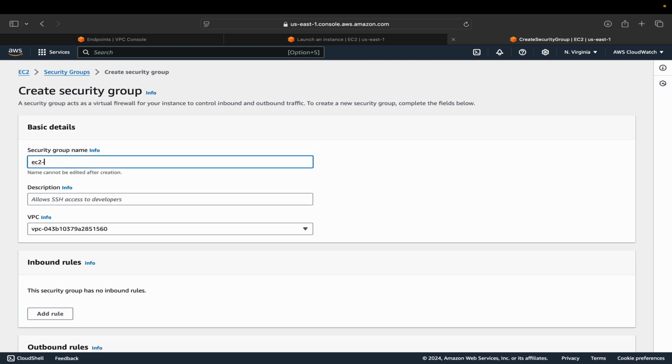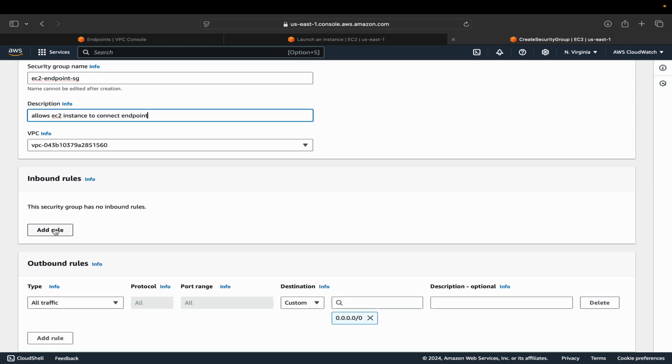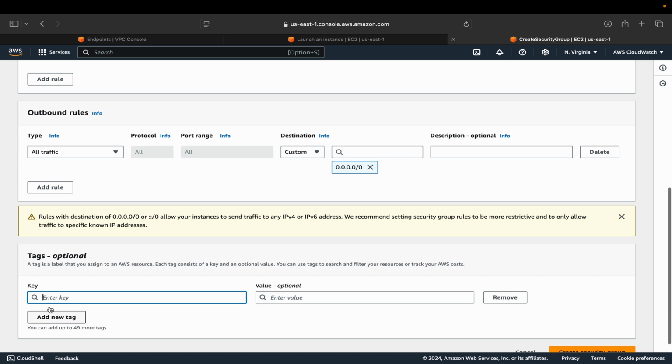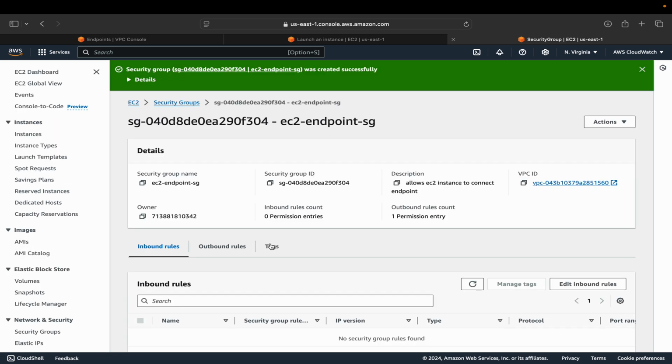Let me call it EC2 endpoint security group, which allows the EC2 instance to connect to the endpoint. Same VPC, no need to add any rules. I'll just create one tag for my own purpose. Then let's create the security group.